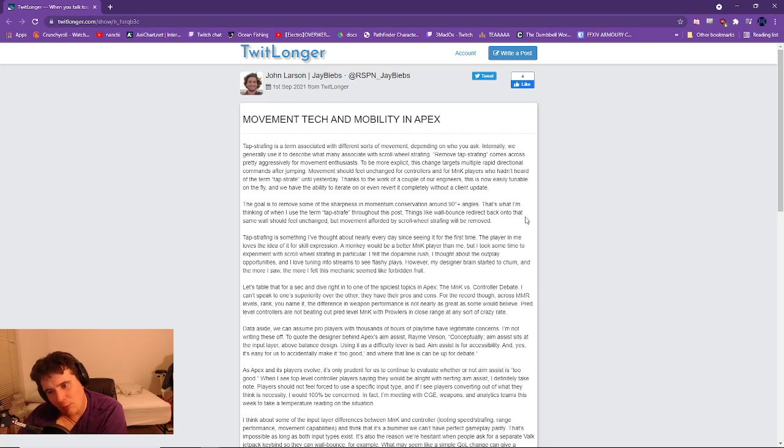However, my designer brain started to churn, and the more I saw, the more I felt this mechanic seemed like the forbidden fruit. This is the wrong way to go about it. This is really, really the wrong way to go about it. Something like tap strafing, like I've said, is a strength of your game. Movement is the key in Apex.